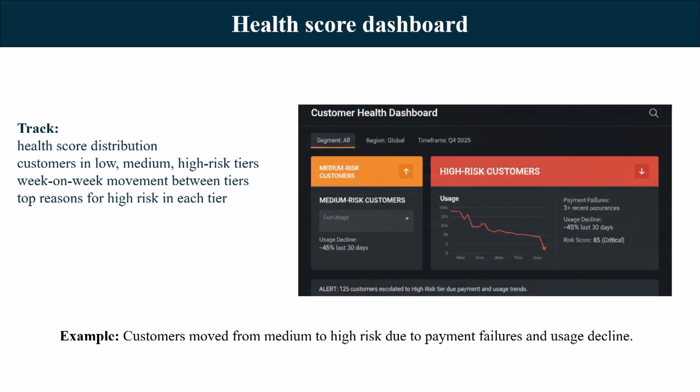So, here we are putting some samples of a customer churn dashboard. Here it is a health score dashboard. What we are looking into is the different metrics available, such as the health score distribution of customers in low, medium and high risk tiers. You can have button options or drop-down options where you can select which particular segment you want to look at the data for: the high risk customers, low risk customers or the medium risk customers.